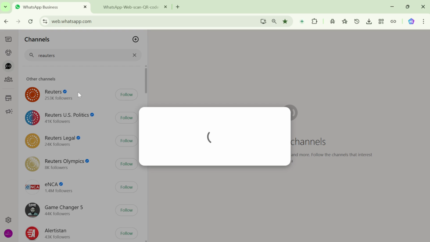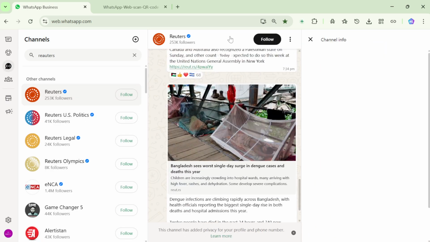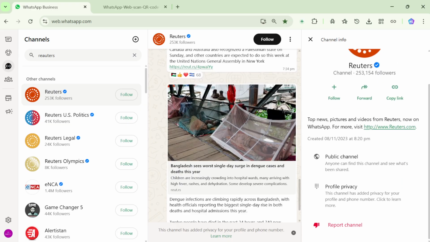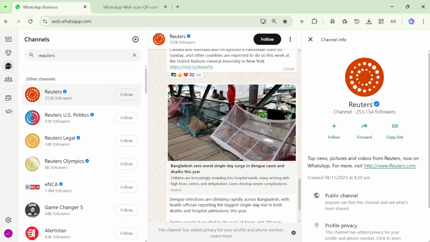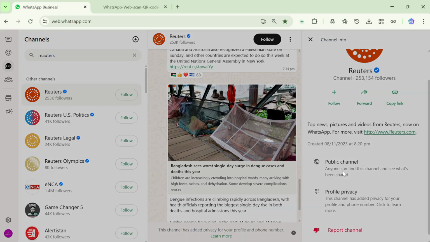Next, click on the channel name you want to view. At the top of the chat window, click the channel's name or profile picture. The channel info panel will slide open on the right side, showing all details including description, rules, admin contacts, and previous messages. And that's it.